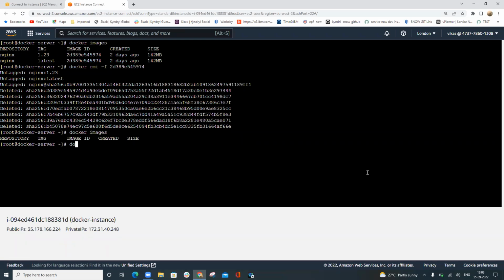So I don't see anything. And docker ps -a, then also I should not see anything. Sorry, it should be something like this. docker ps -a. So yesterday there was a question, what is this -a?